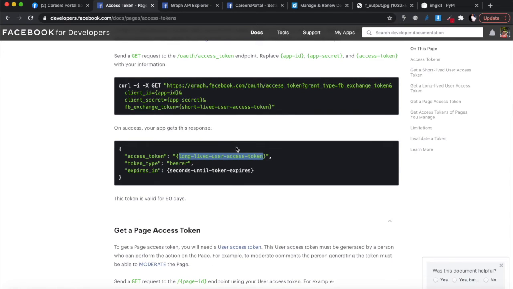Then when you get the long-lived token, you use that to get the page token, because the user token is limited. You can do stuff with the user token already, by the way. You can go to your Facebook, you can pull your posts, you can read the posts that are on your timeline. You can do a lot of stuff, but that's not what we want. We want to get the page token because we want to post on the page that we manage.